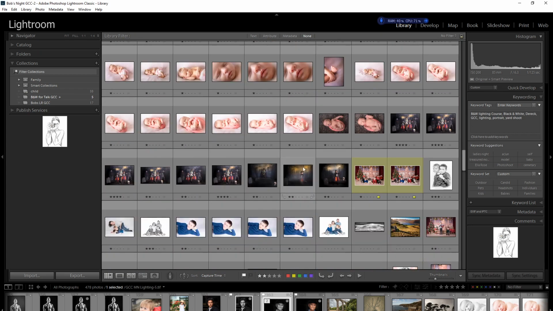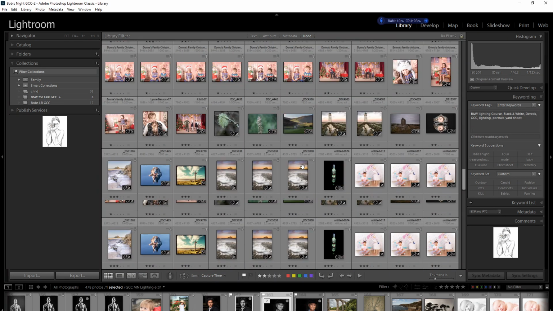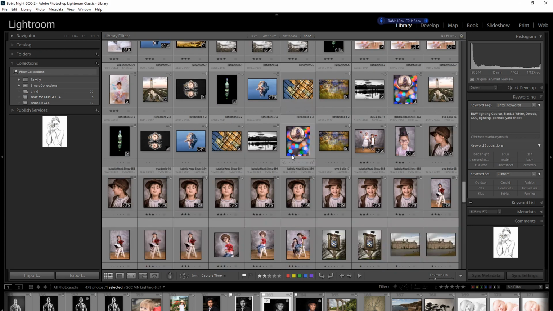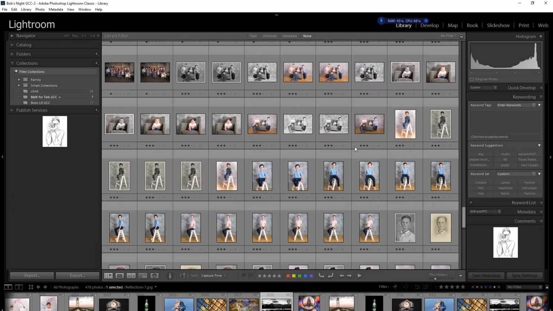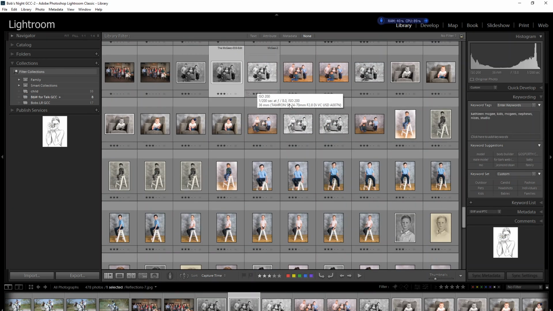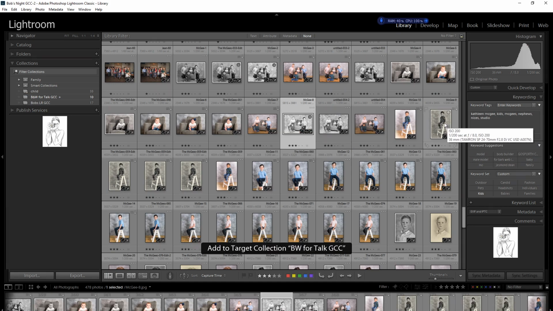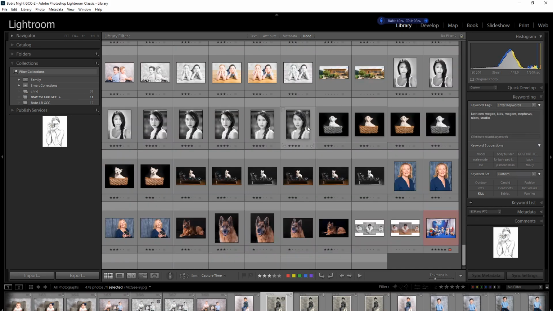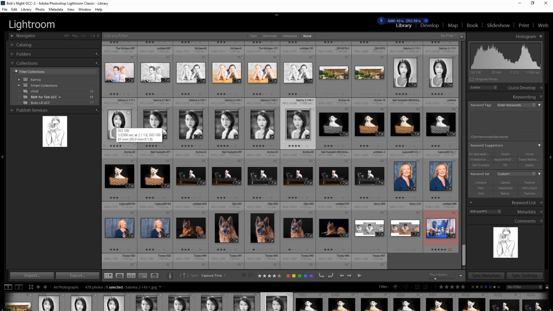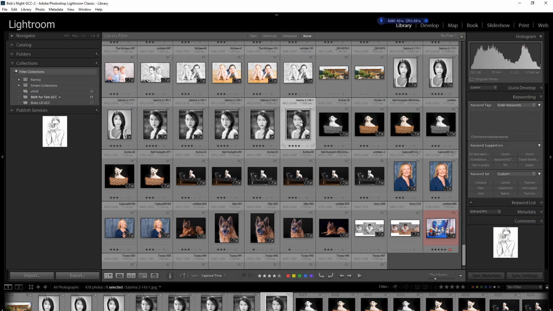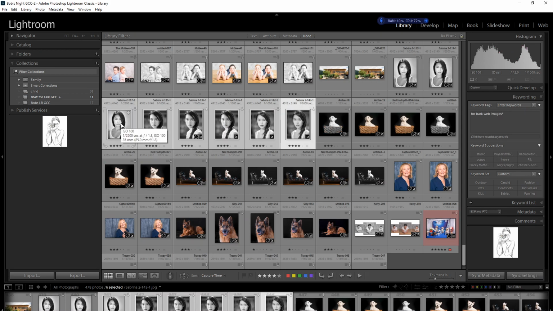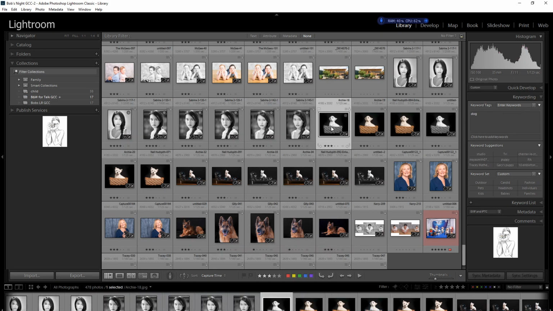So it's a very quick way of getting images into a selection. I can just scroll down, hit the B key and add a few more images in there. That's a very quick way. I can select a whole load of images by clicking on the first image, hitting the shift key and clicking on the last image to highlight them all. Hit the B key, and they will all be added to the target collection.